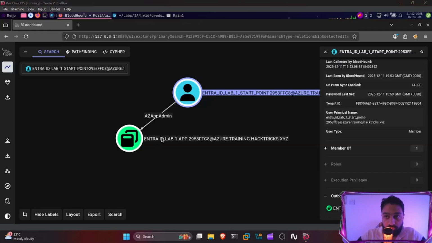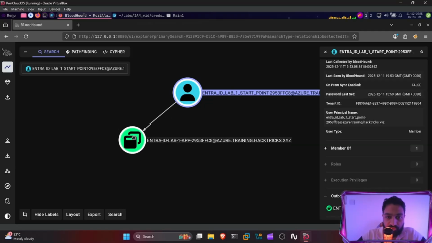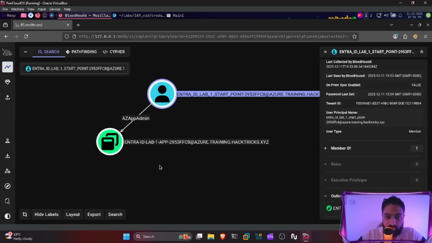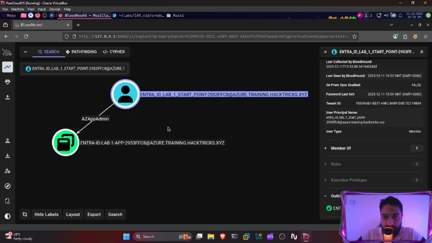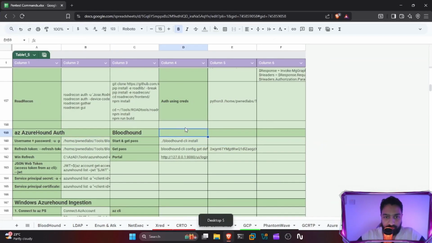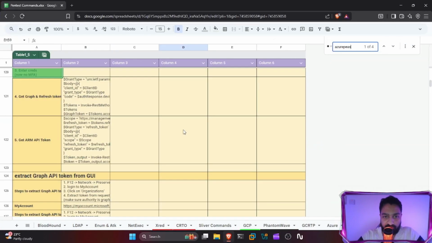So before we go ahead and abuse this, I want to show you one last way to figure out that we actually have this permission or administration over this app. The last way that I want to show you is called AzPEAS.